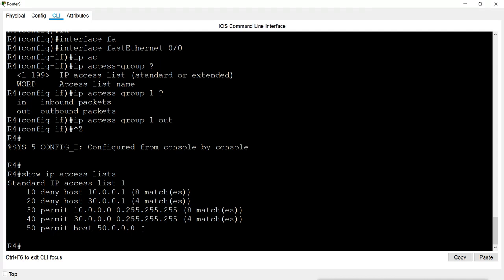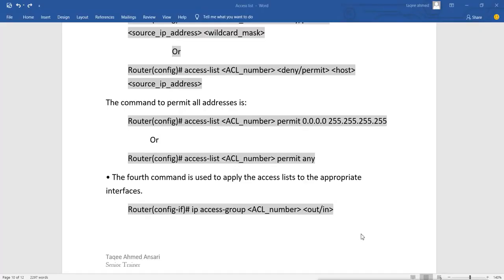So whenever you configure the list, you have to mention the wildcard mask with the network address. And if you are mentioning a single IP, you can mention the IP directly, or you can mention it with the host keyword. So this is the standard list, and this is how we can configure it. And these are some important things to be noted and taken care of when you configure the standard access list.